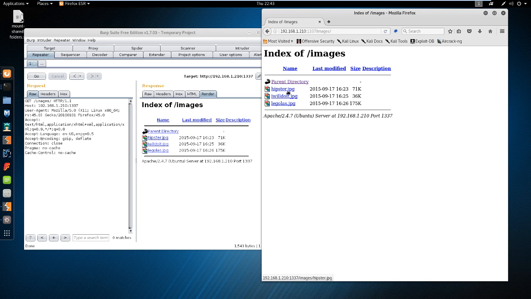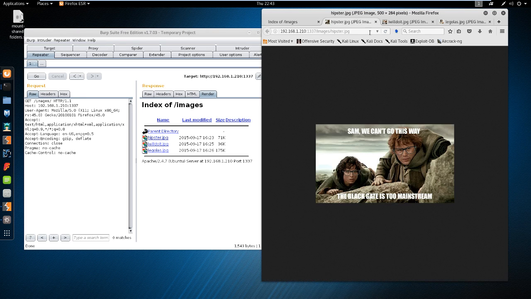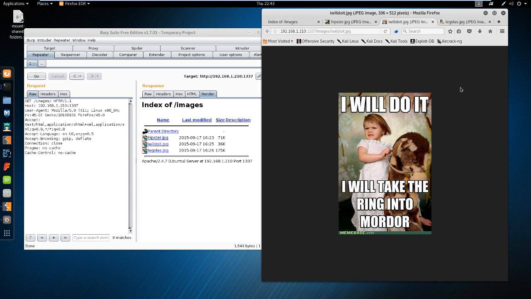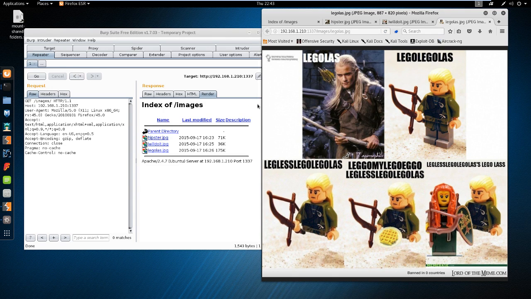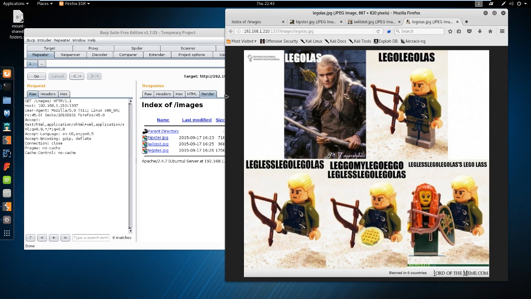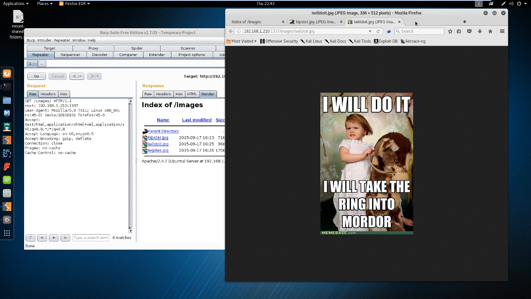So we see three different images. Can't go this way. It's the one we've already seen. And then an extremely funny Legoless Lego picture.